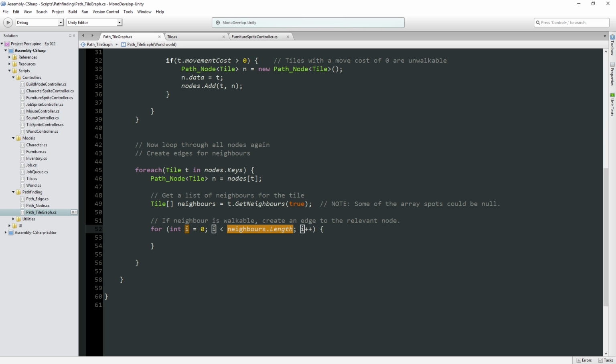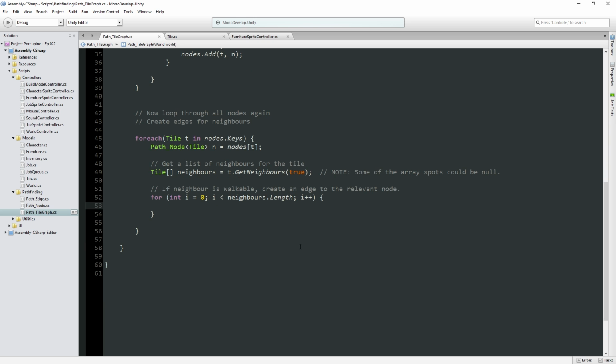I hate that it's length for an array and count for a generic data type. But, you know, I'm so inconsistent in my code, who am I going to yell at? Right, so we're going to loop through there.